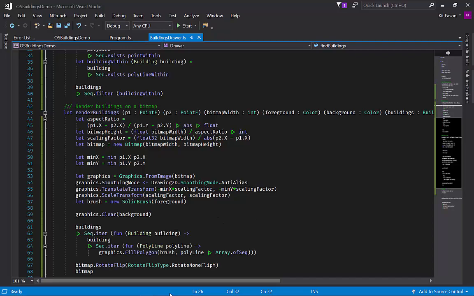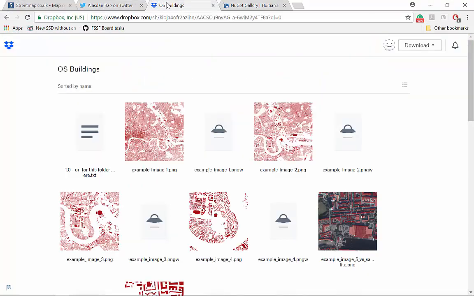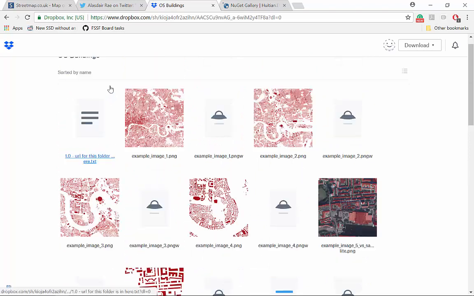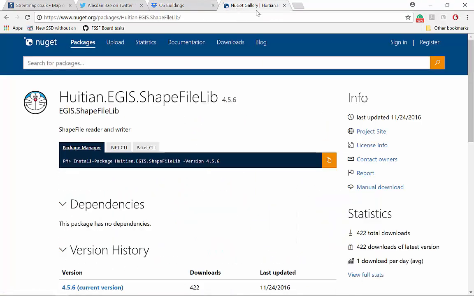Couple of acknowledgements, well, 3 to be precise. Thanks to Alistair Ray for inspiring all this. Thanks to the Ordnance Survey Open Buildings project. So this is Ordnance Survey data from 2017. And thanks to Huasian.easygis shapefile lib, which does the heavy lifting of reading the shapefile libraries.